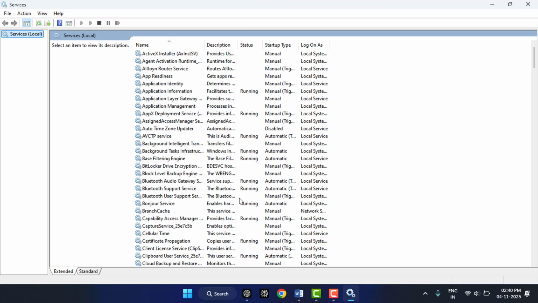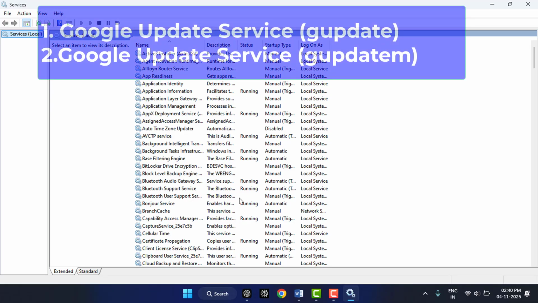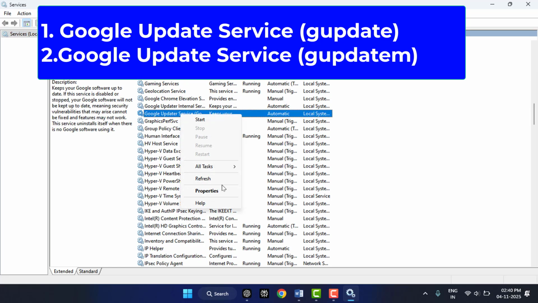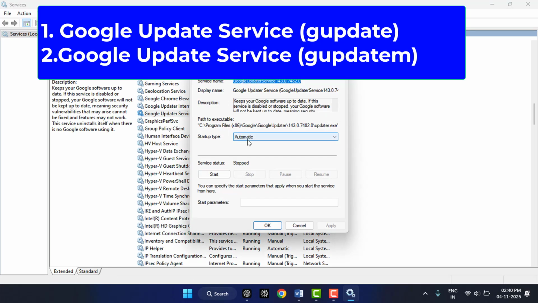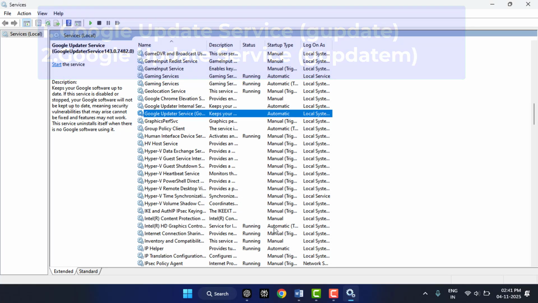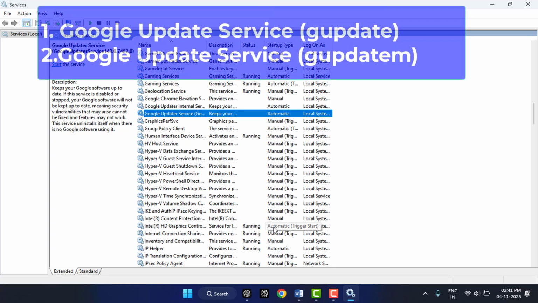In the Services window, scroll down and look for two services. The first service is Google Update Service (gupdate). Just right-click on it and go to Properties. Expand the Startup type tab. Now you need to select Automatic, click on Start, then click on Apply and then click on OK. The other service is Google Update Service (gupdatem).